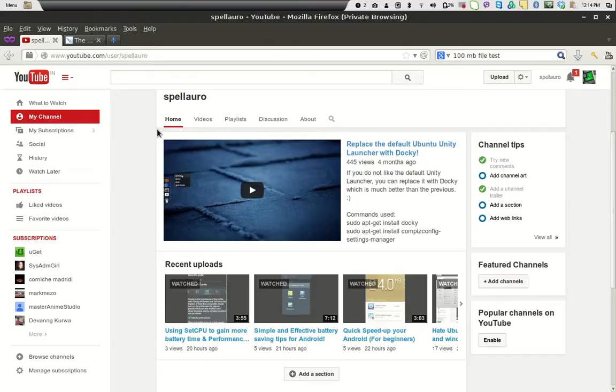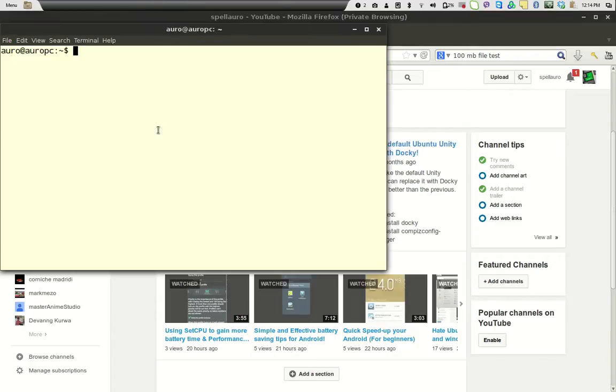So let us open the terminal first. We'll have to add a repository from the author of the download manager so that we do not end up installing the stale version of UGet. So let us add the repository first. The commands are given in the description of the video. Just press enter and the repository will be added.